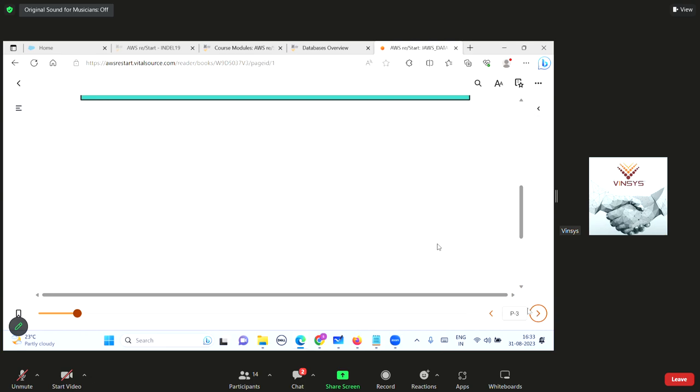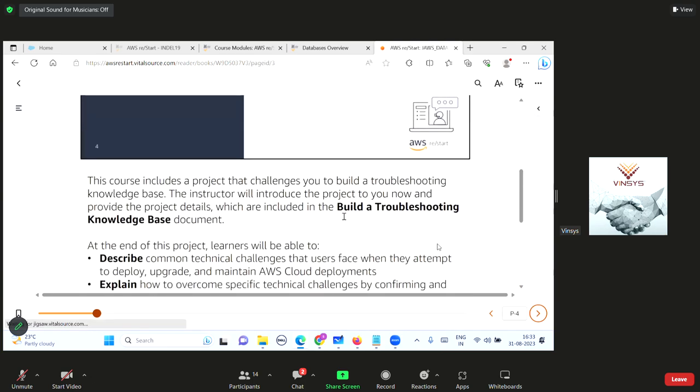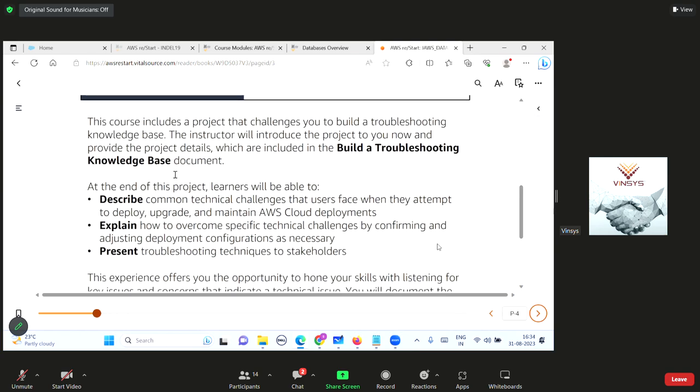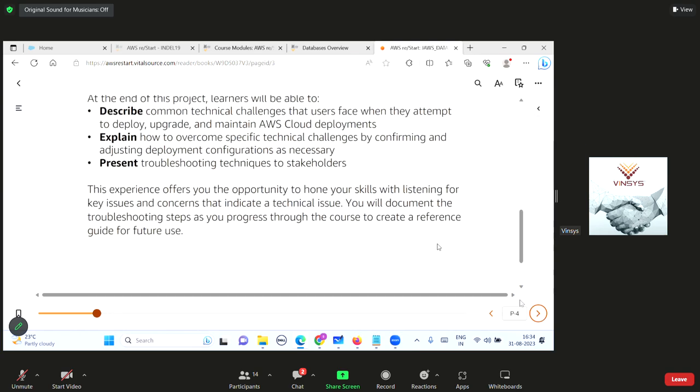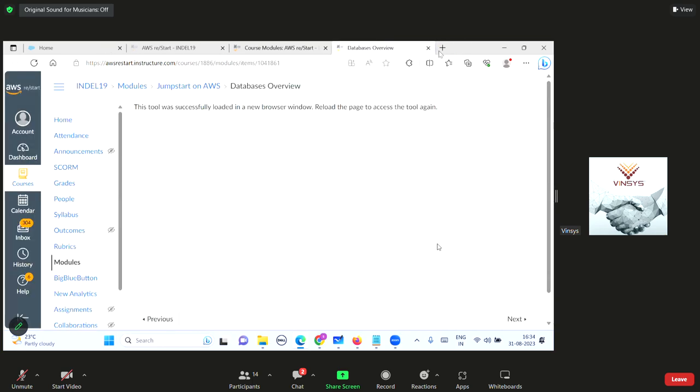And yes, when you are going to the project, there is this knowledge base spreadsheet. Try to populate this one with your errors or whatever case comes up when you lab. Okay, so nothing here.